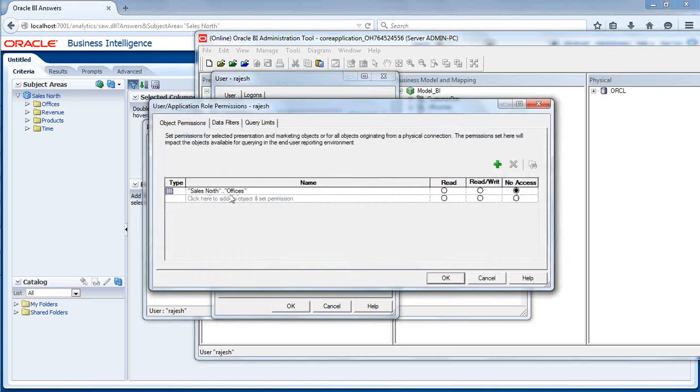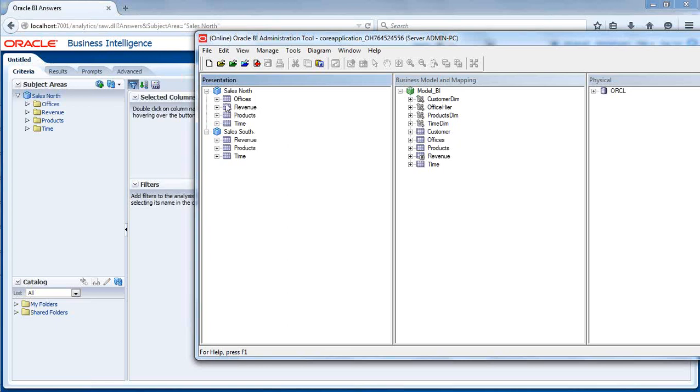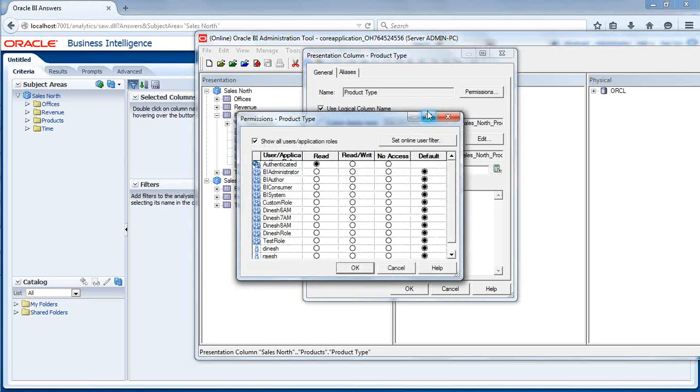I can look at the column level also, or I can do it from here. Suppose I say offices, or an individual column within the products. Suppose I want to set the permission on the product type. I double click on the product type, and here I have an option called permissions. What are these permissions about? When I click on permissions, it displays all the options to me.